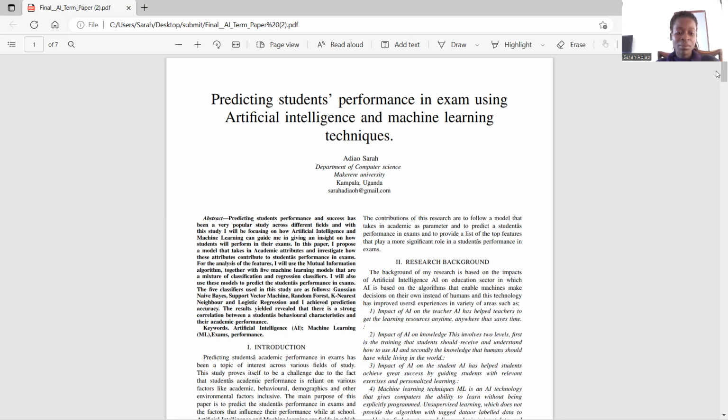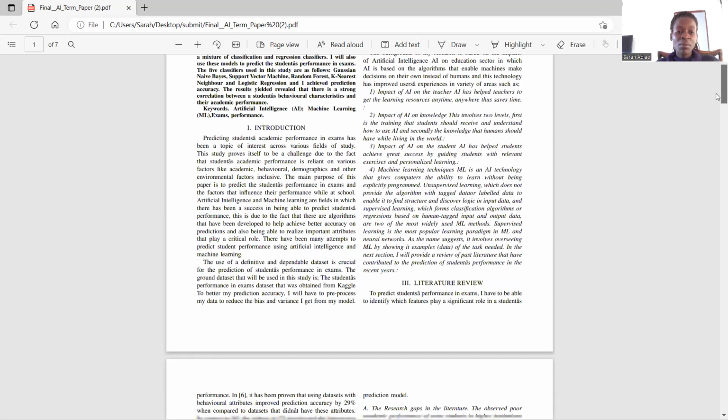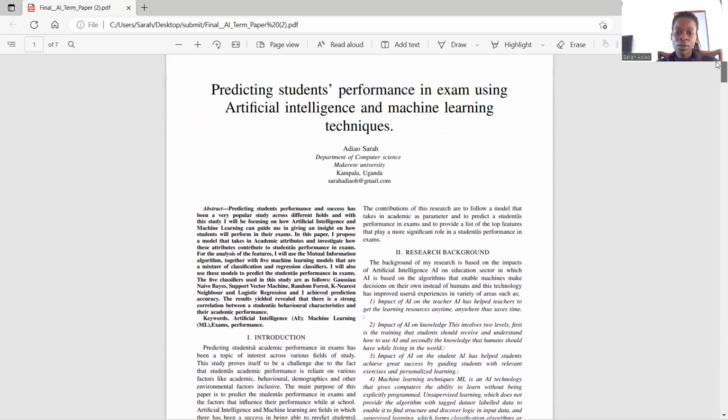The next part is part 1, the introduction. Maybe before I forget, we have the keywords: artificial intelligence, machine learning, exams, and performance. Those are my keywords in my project that I cannot leave out. The introduction explains those terms in detail, and they are really clear when you follow them well.